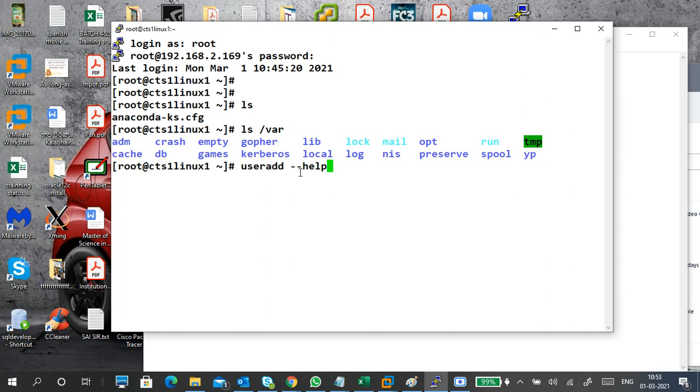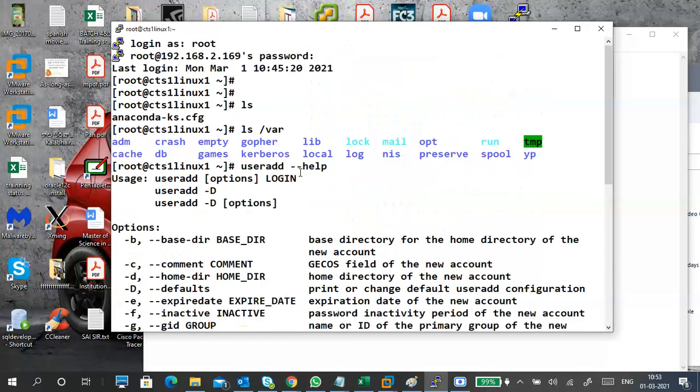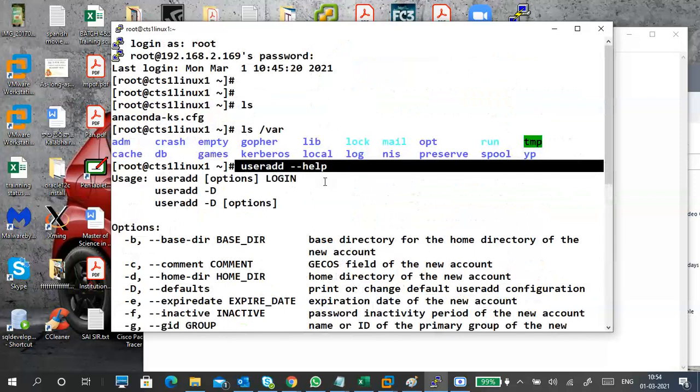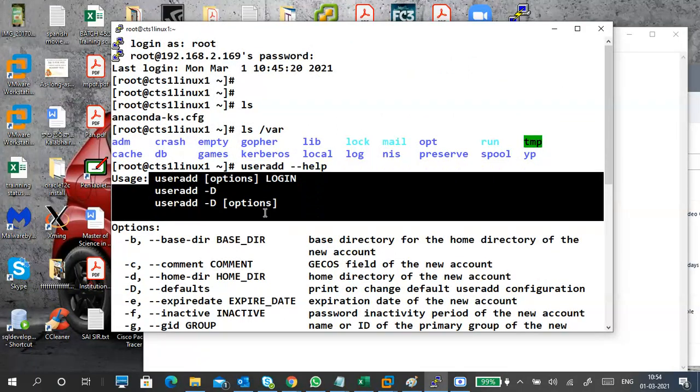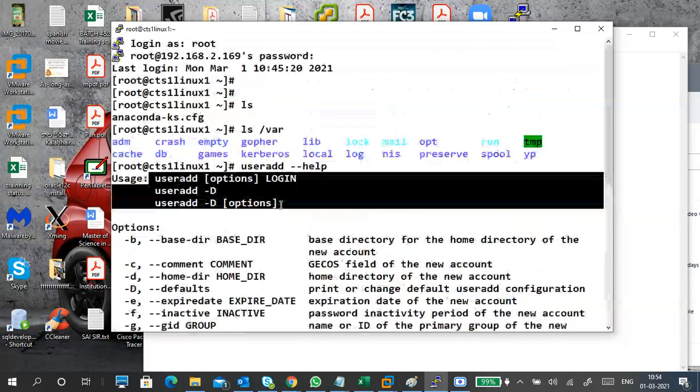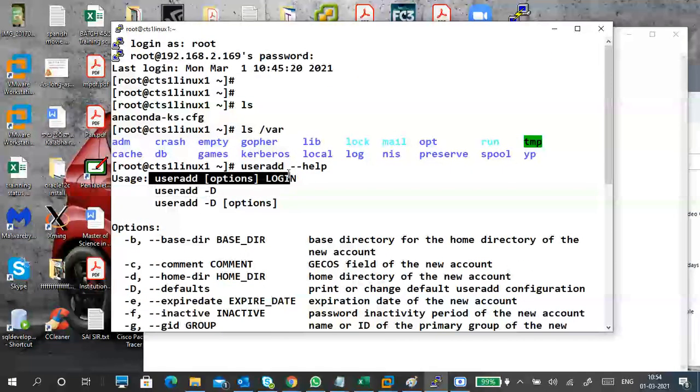For example, while I'm adding a user, I want to specify the user's home directory, a specific directory, or maybe I want to add the user to a specific group, not a random group or a self group. Okay, so I'm going to do this: useradd space hyphen help. See, these are options. It is showing some usage options, login kind of stuff.